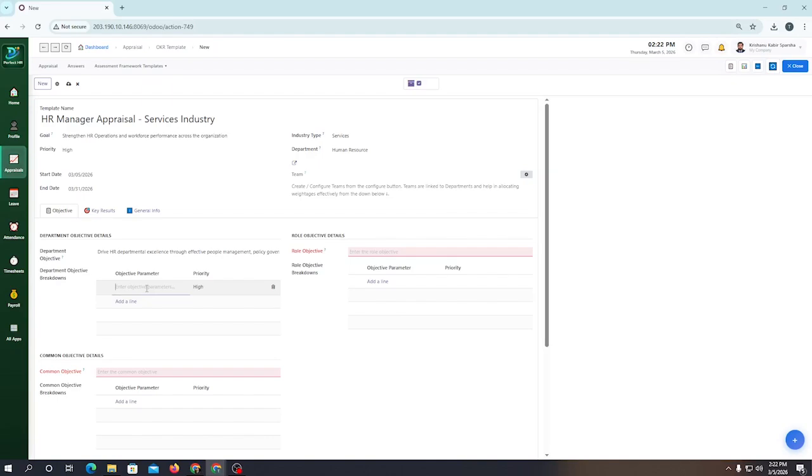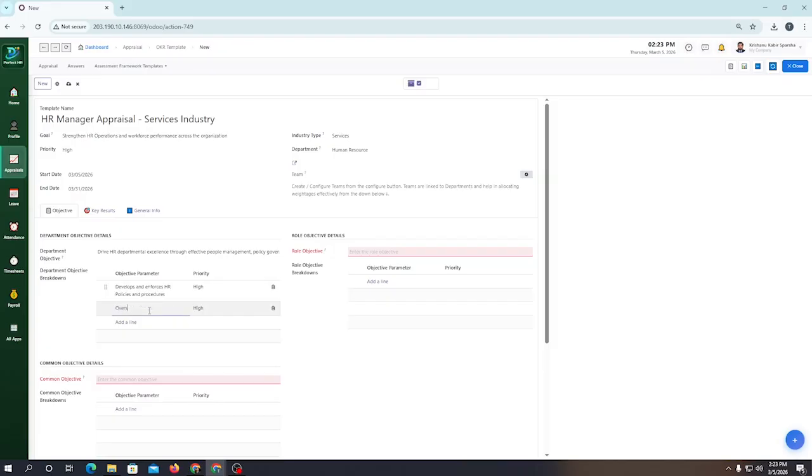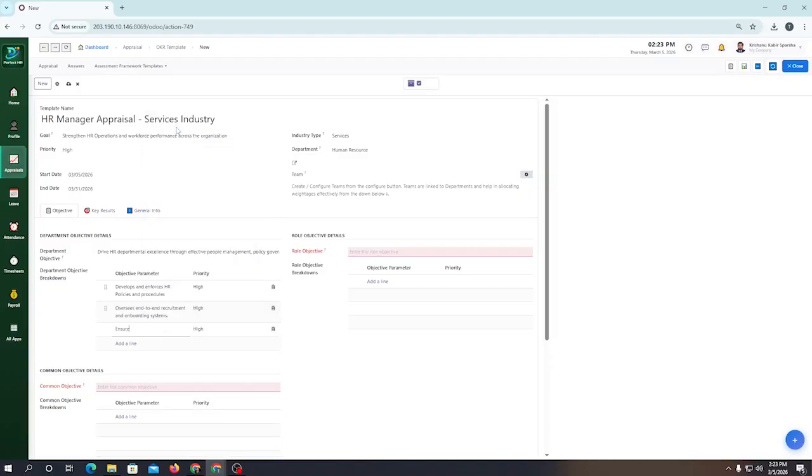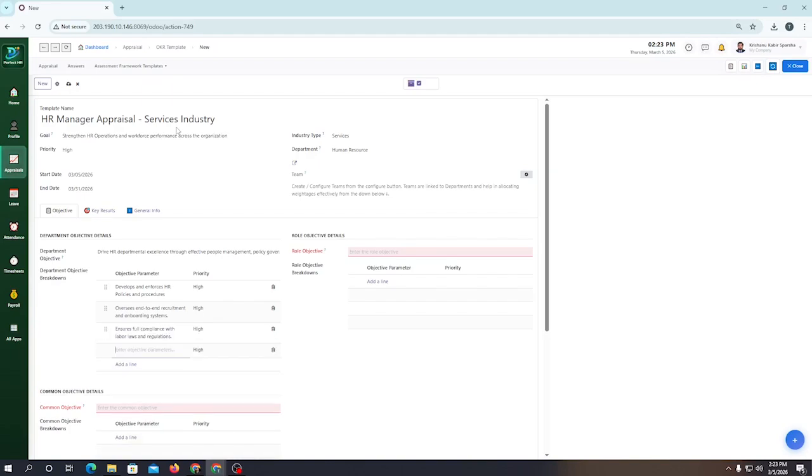I will give some objective parameters below, which are the measurable breakdowns of the headline. Each one of these is marked as high priority, which signals to the system and to the evaluator that these are non-negotiable performance dimensions. These breakdowns will later be mapped to specific key results in the Key Results tabs. Let me first fill them up. I will give 4 objective parameters: develops and enforces HR policies and procedures, oversees end-to-end recruitment and onboarding systems, ensures full compliance with labor laws and regulations, and manages and improves employee performance frameworks.